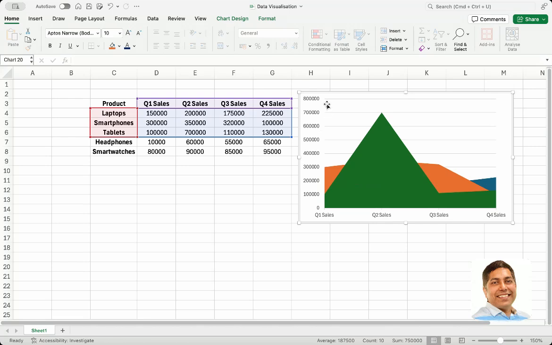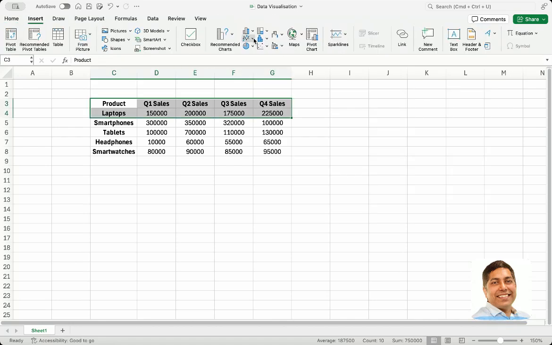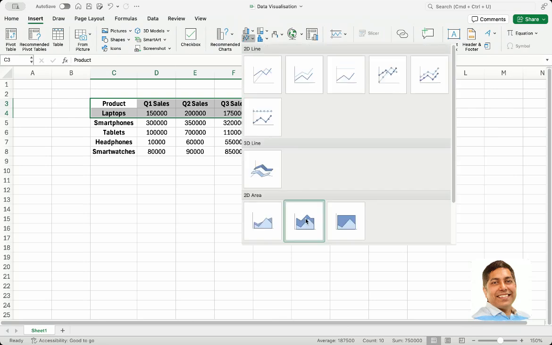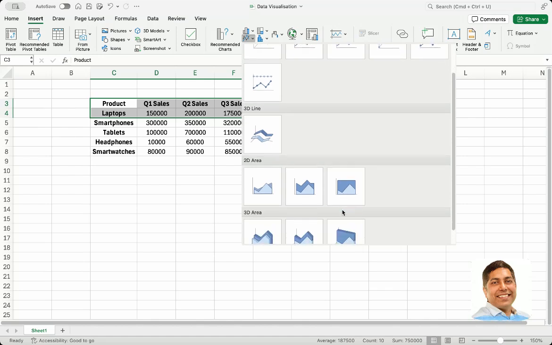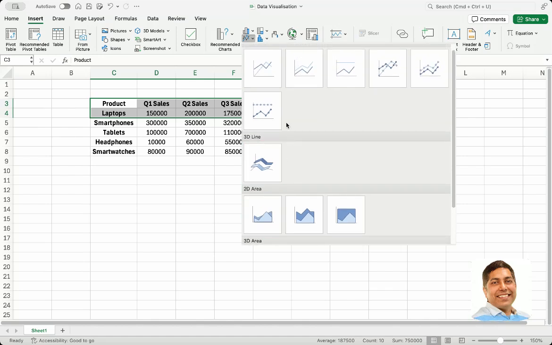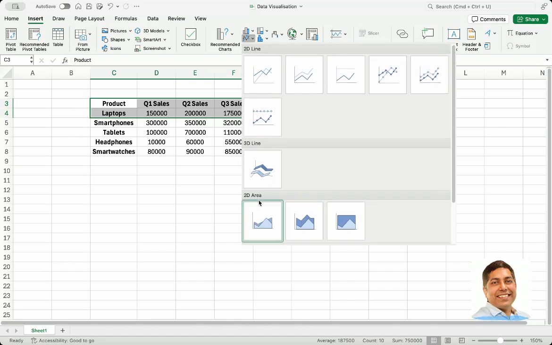So that is about area charts. Within area charts you can see there are different types, such as stacked area charts, where two or more values are totaled and stacked over each other, and 100% stacked area. Similar to line charts, the 2D area chart, the first option, would be easier and more useful than the other forms. So this is about the area charts.